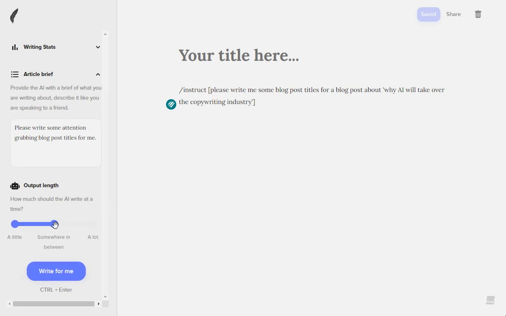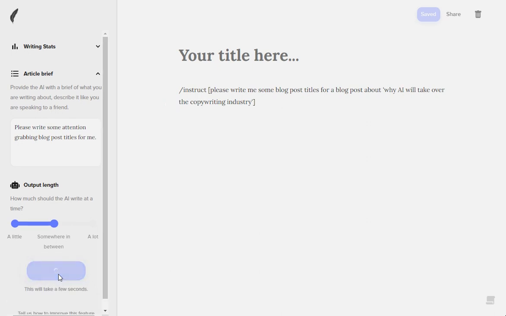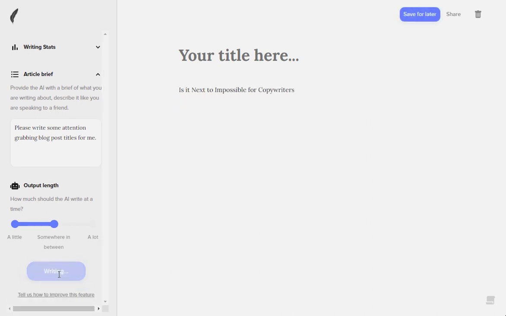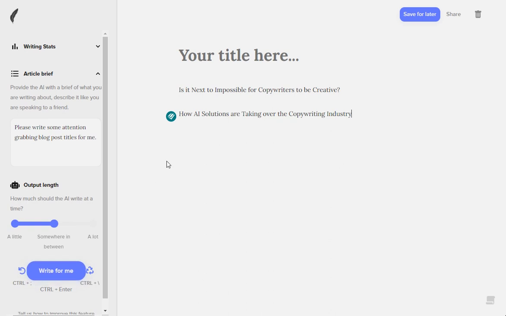I should have said earlier that you can actually change how much is output. So if you only want a few ideas for titles, you can have it lower. If you want more, you can have it higher. But with the state of the current AI that this is using, which is OpenAI's GPT-3, I find that having it somewhere in the middle is about right. Anyway, write for me. And then it will think for a few seconds.